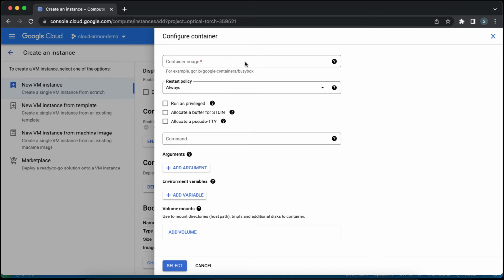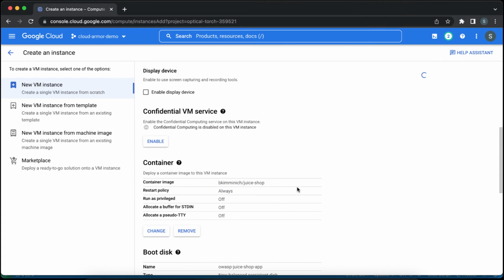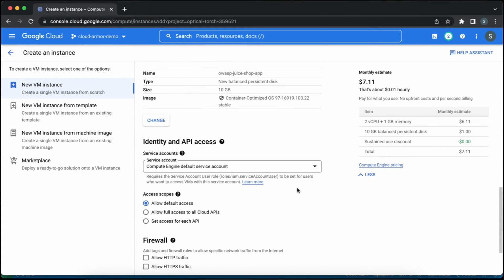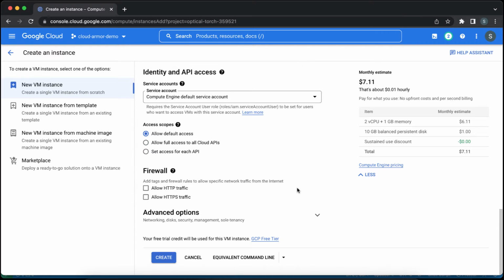So let's put the container image in here. You can see what container image is in the shell script that I have uploaded on GitHub. We are going to leave everything as is and we are going to just say select, and we are going to leave everything else as is. We are not going to make any changes and we are just going to click on create.